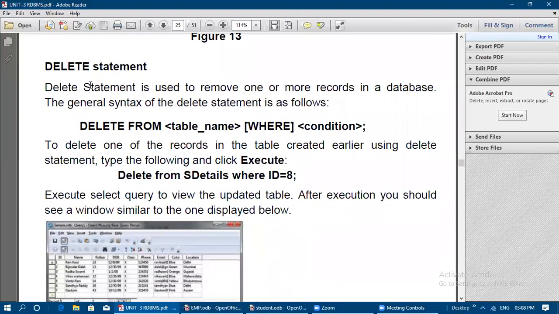Next, after the insert statement, we need to go for the delete statement. The delete statement is used to remove one or more records in a database. One or more records, not a single value. Even for the insert statement, you are inserting the entire record only. The general syntax of the delete statement is that we need to give the condition. According to the condition, whichever rows or records satisfy that condition, everything will get deleted. It is not correct to say only one particular record at a time; one or more records we can delete based on the condition.